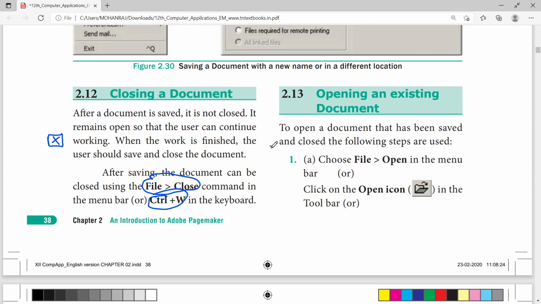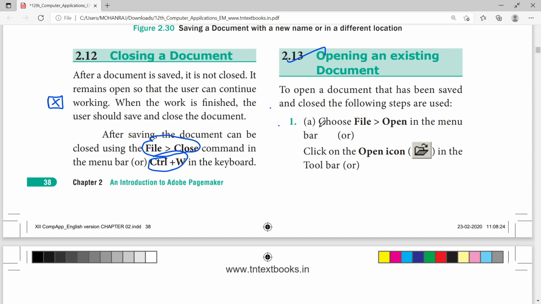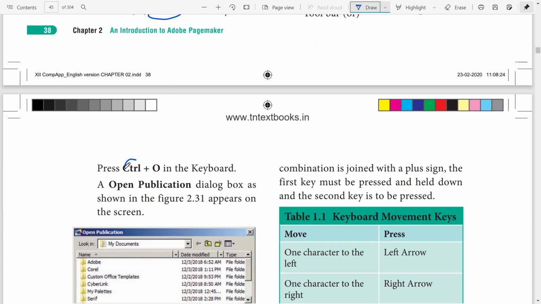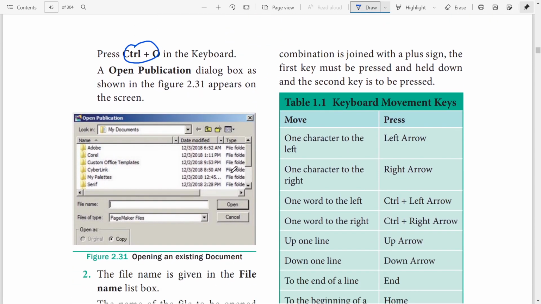Okay, next, opening a document. Opening a document is essential, and it is needed to open a document that has been saved and closed. The following steps are used: File, Open, or the Open icon, or Control plus O. These are the three ways in which you can open a document that you have saved already.